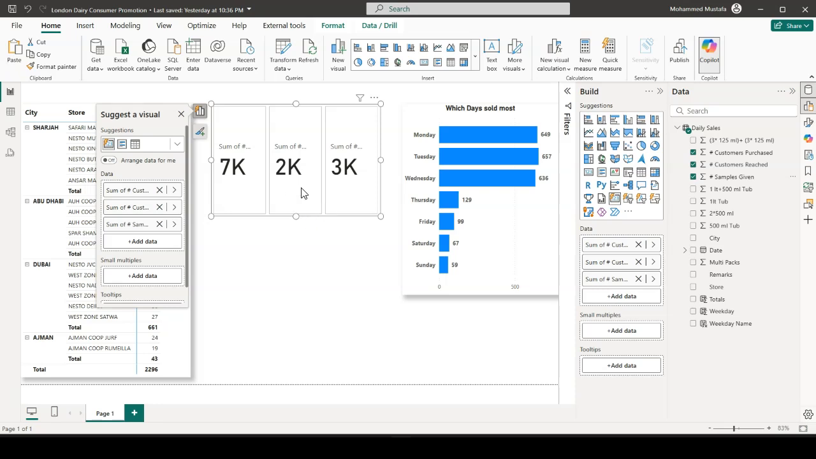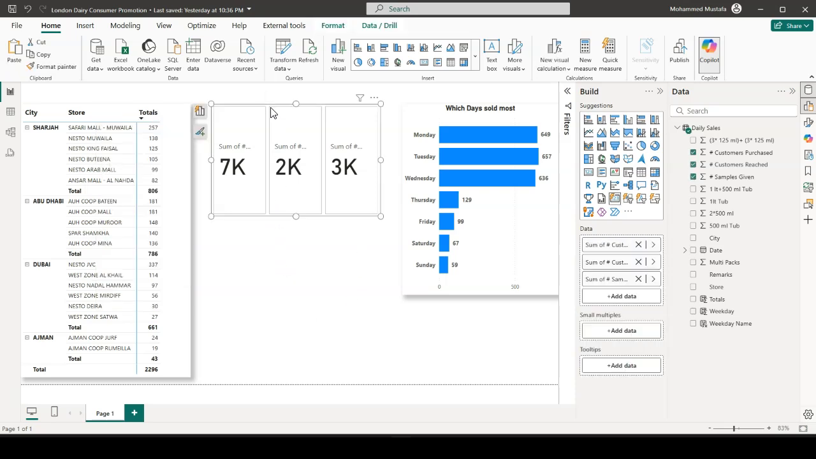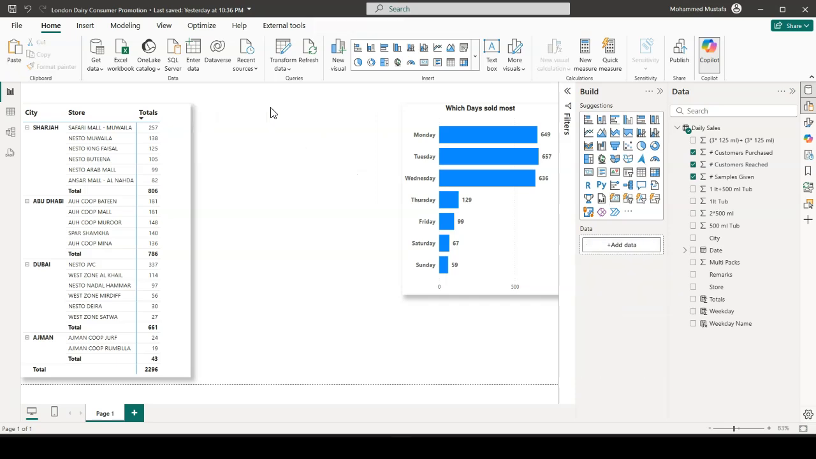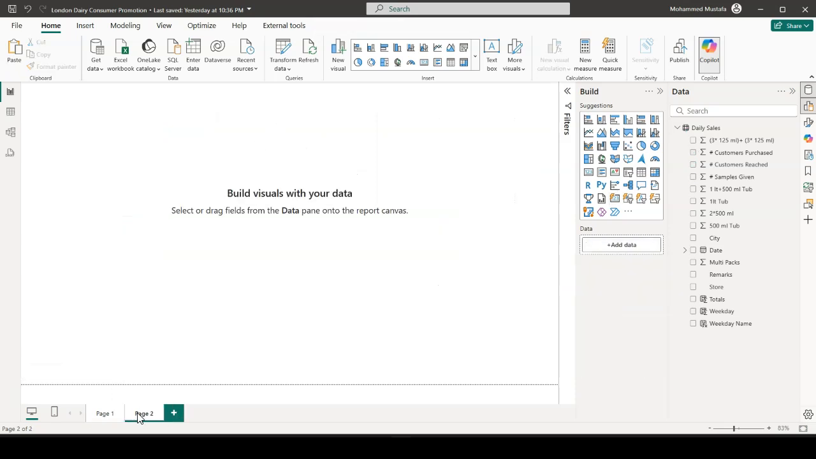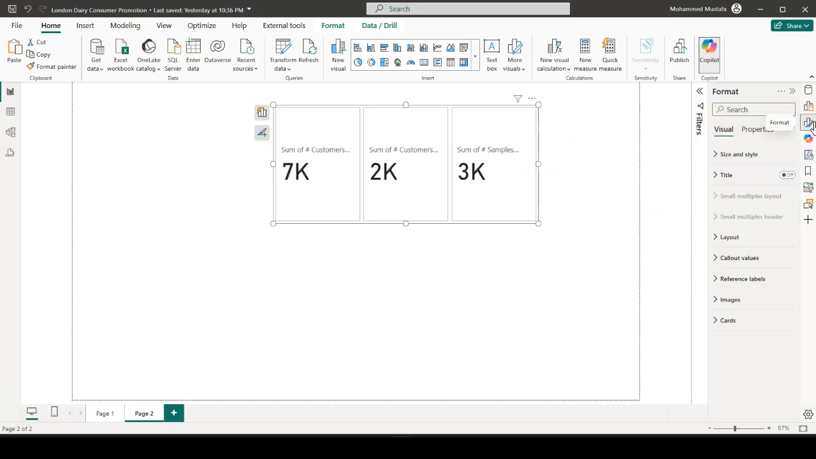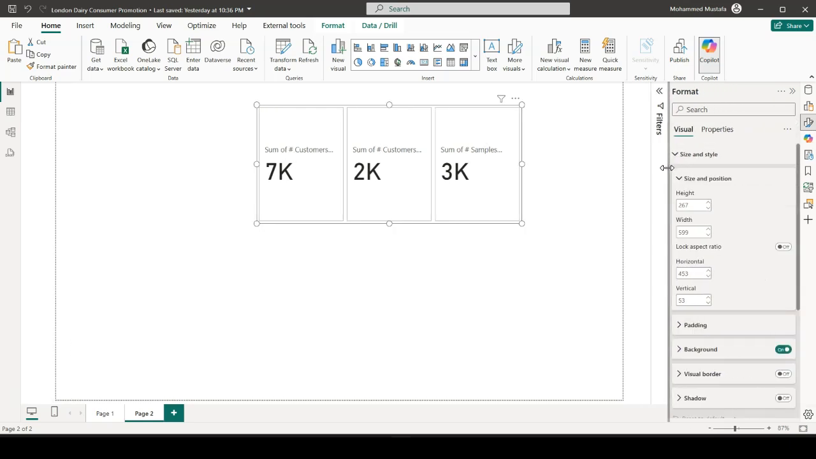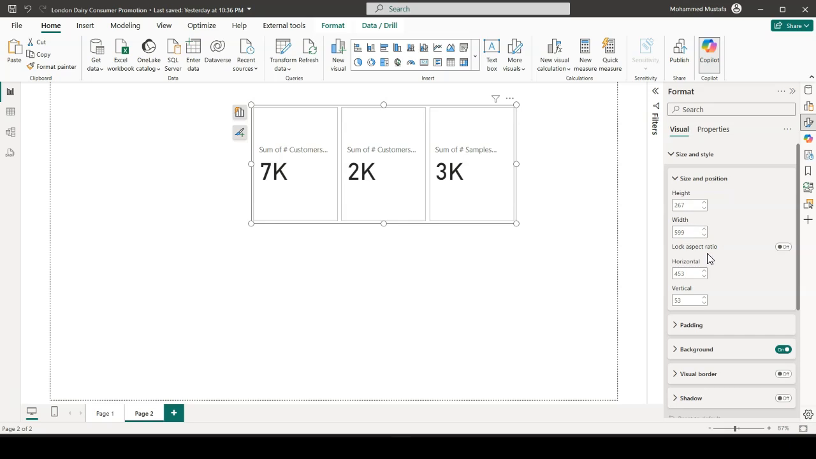So what I'll do first is, since we have lack of space on the report view here, I'll click on the card and I'll use Ctrl X to cut it from here. I'll open up the new page temporarily and we'll paste our card visual here. Let's increase the size here. Let's go to our format pane and let's open up size and style, and let's see if we can format any of the features here.